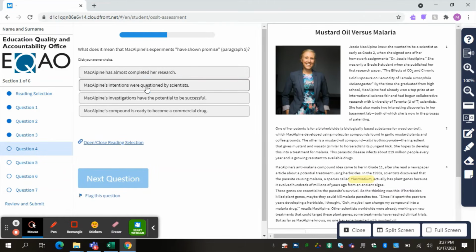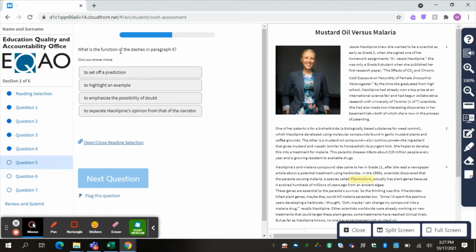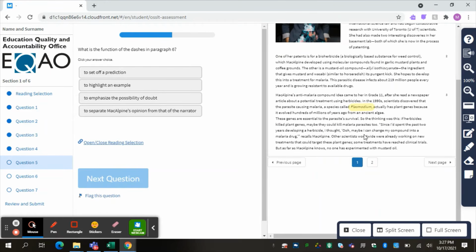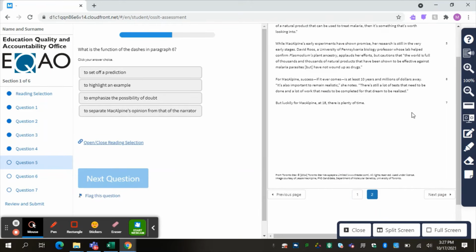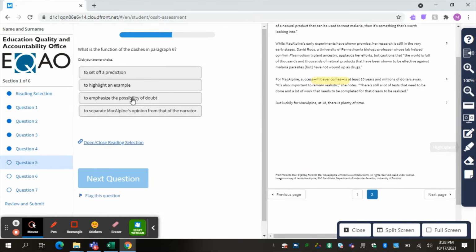This one here is another multiple choice. Once again, it says, what is the function of the dashes in paragraph 6? If I go down to 6, I'm going to have to go to the next page. This one would be the longest reading that you would have. I'm going to take my highlighter again and highlight this part here, because at the beginning and end are my dashes. It asks why the dashes are there. I'm going to randomly put an answer.